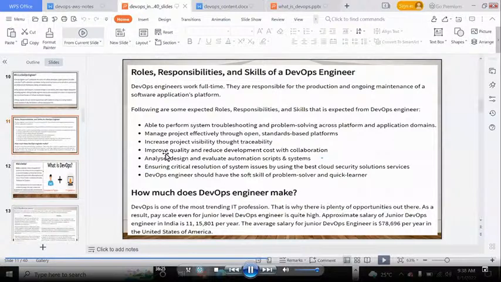However, next, improve quality and reduce development cost with collaboration. So that is the next responsibility of a DevOps engineer. We have to improve the quality of the application and reduce the development cost with collaboration. You have to talk to developers with collaboration.